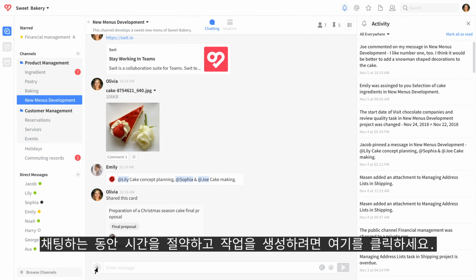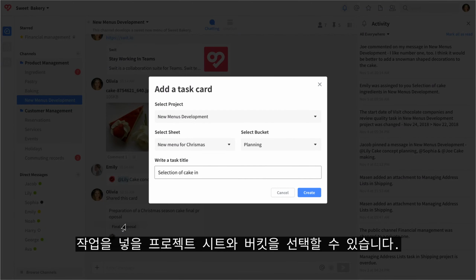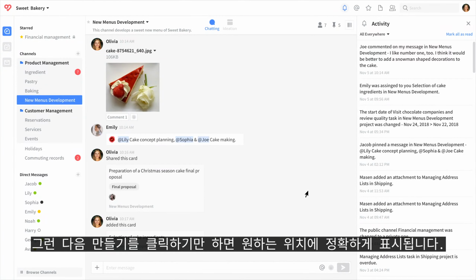If you want to save time and create a task while chatting, click here. You can choose the project, sheet, and bucket to put the task in. So when you click Create, it'll be exactly where you want.